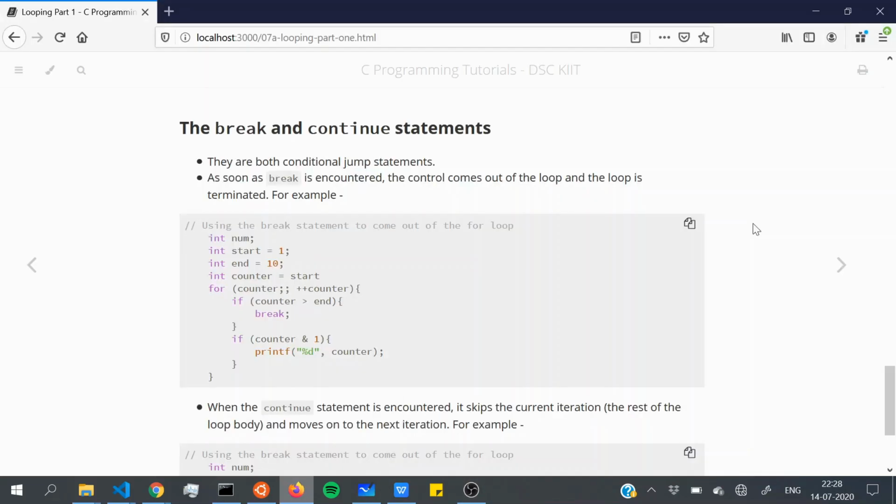We've already discussed the break statement in our previous video, but I'll give you an example for the break statement before we move on to the continue statement. But first, I want you to remember this: break and continue are both conditional jump statements. They are jump statements just like goto, transferring the control of the program from one place to another, but they both operate on a condition. Until those conditions are satisfied, they won't jump.